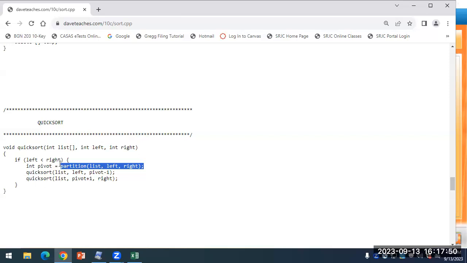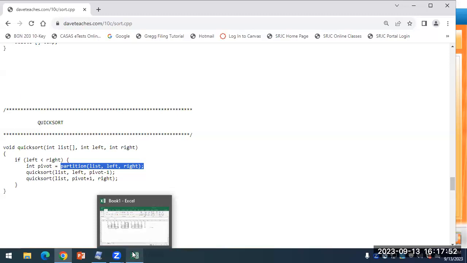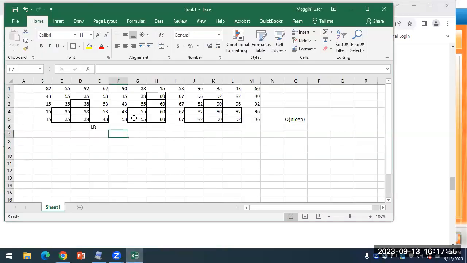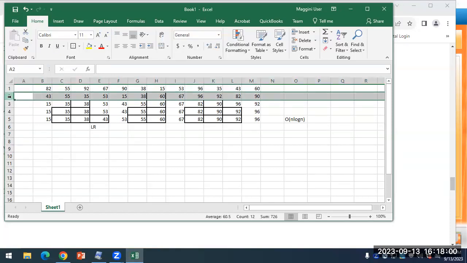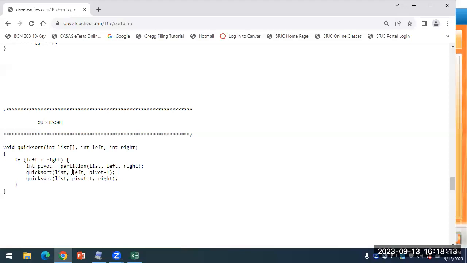So in my case here, I called partition on the original list. The partition function makes all of these changes and ends up with this second row. It returns the index of the 60: 0, 1, 2, 3, 4, 5, 6. So it's going to return 6. When I make the recursive call, the first array goes from left up to 6 minus 1, 5. And the right half starts at pivot plus 1 and goes up to the right. Okay. So that's all there is to the actual quicksort function.